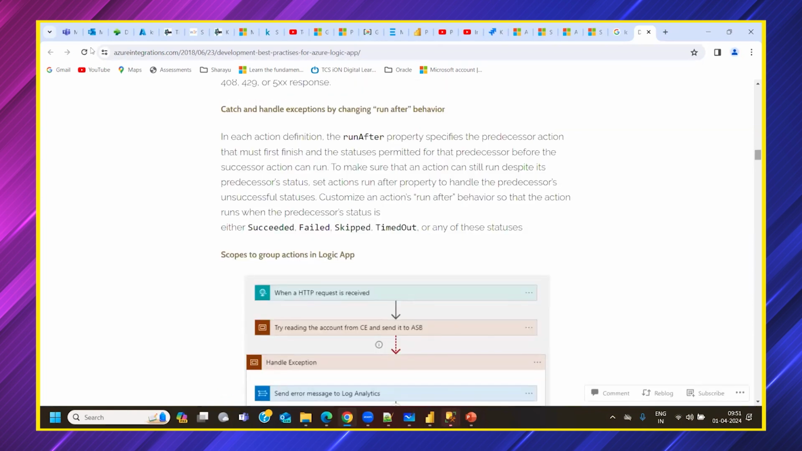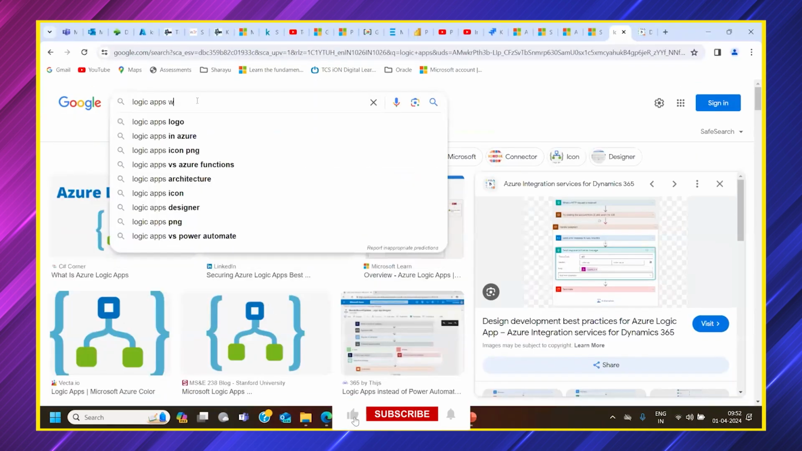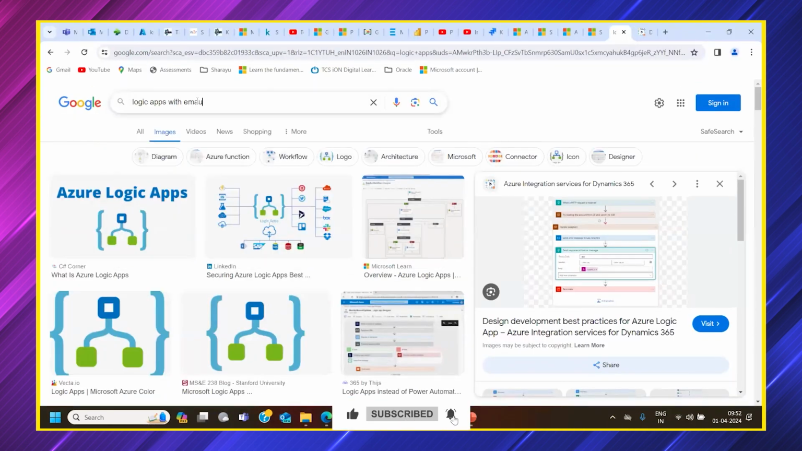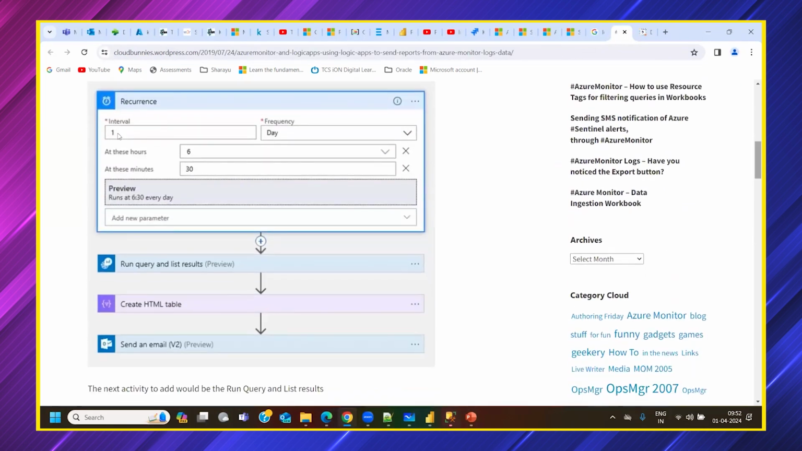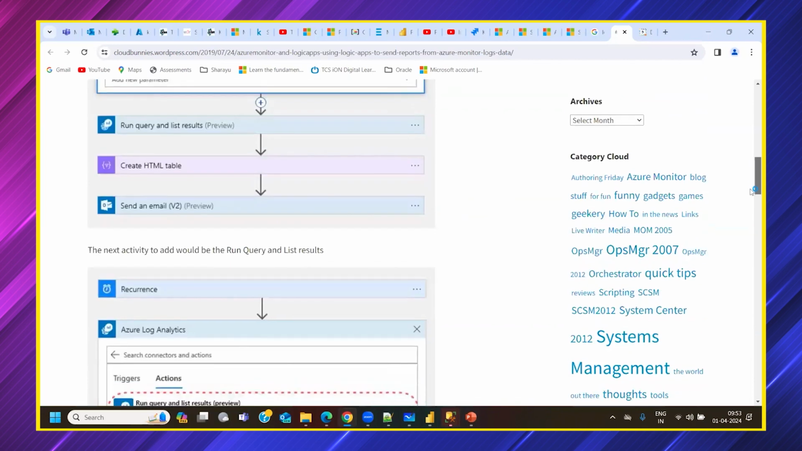Now, if I take it more deeply, let me give you one more example. Logic Apps with email. Now, this is the best example. So this is one of the flows in Logic Apps. This flow will run on a daily basis at 6 hours 30 minutes. See, 6 hours 30 minutes. It is running a query. Whatever query it has run, it will get that information. It will create an HTML table here, and whatever table it has created, it will send in an email version. Now, in this email activity, you will get multiple options.